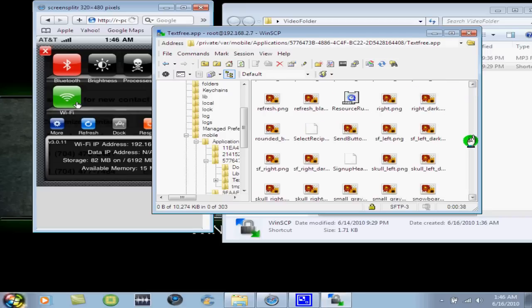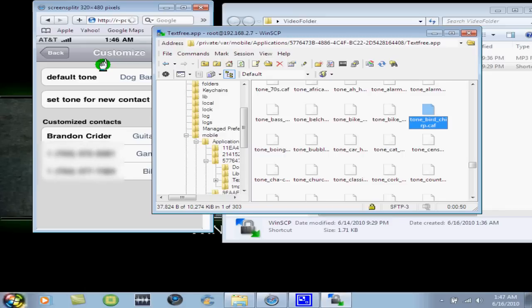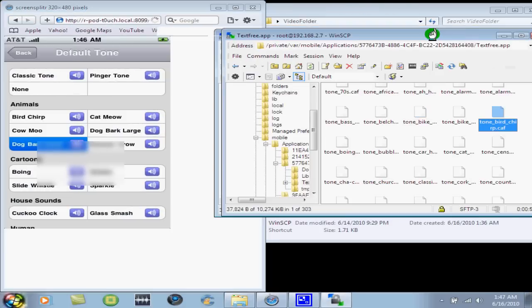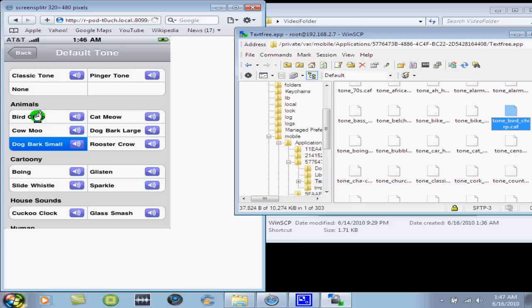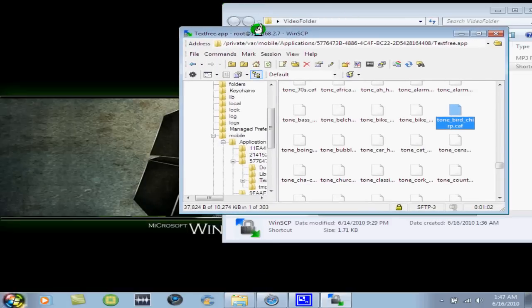Then you want to scroll down and you'll find a lot of tones, such as tone bike horn. But you've got to make sure one is on your iPod. So how do we do that? You go to your iPod and look for something that you have, such as bird chirp, what we're on. Okay, so we're going to go ahead and minimize that, and we're going to show you how to create a ringtone.